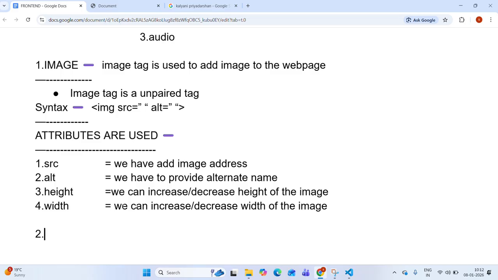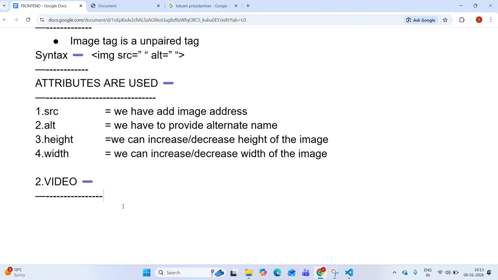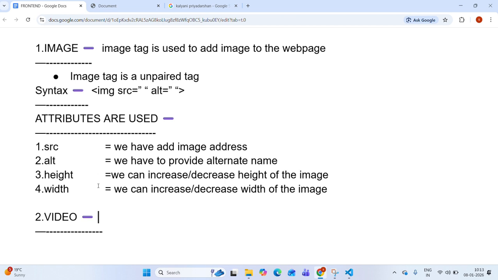Next, the second one. What is the second one here? Video tag. Any doubts in that image tag? How to add the image tag and what attributes are available? Okay, clear? Next we will go to the second one. What is the second one here? Video tag. Why are we using this video tag? Video tag is used to add video to the web page. We can add videos also.